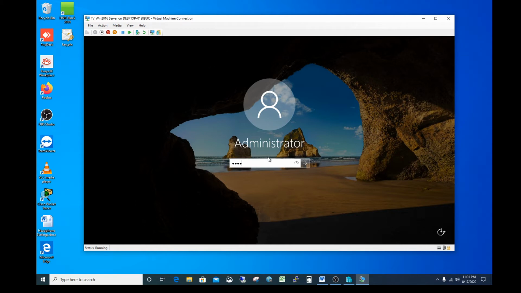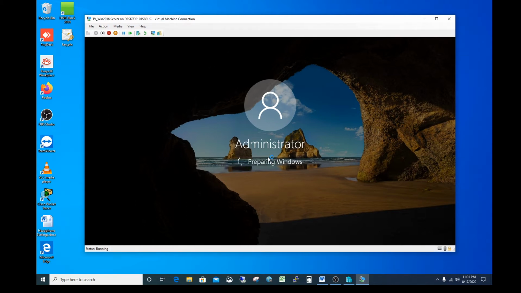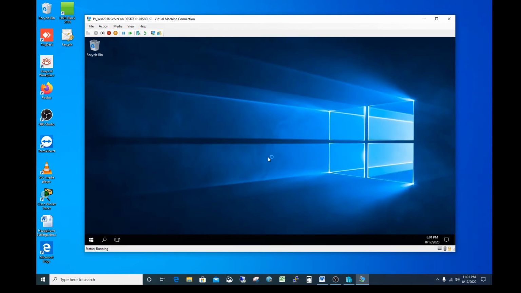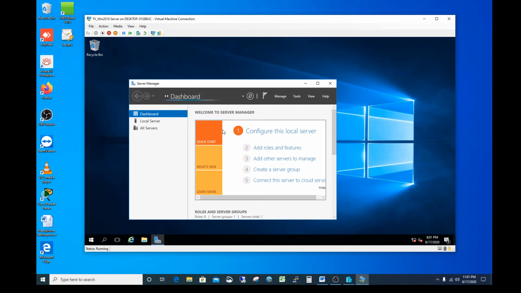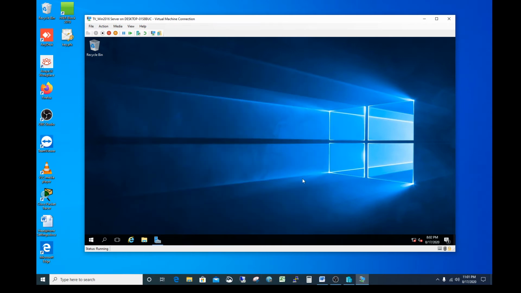Okay, all right, let's get to my server. Now when you log in or when you start your server for the first time or every time, it will always launch your Server Manager, and this is where we are going to learn throughout the whole class. Alright, let's minimize this Server Manager, and I wanted to verify if this server is connected to my network.